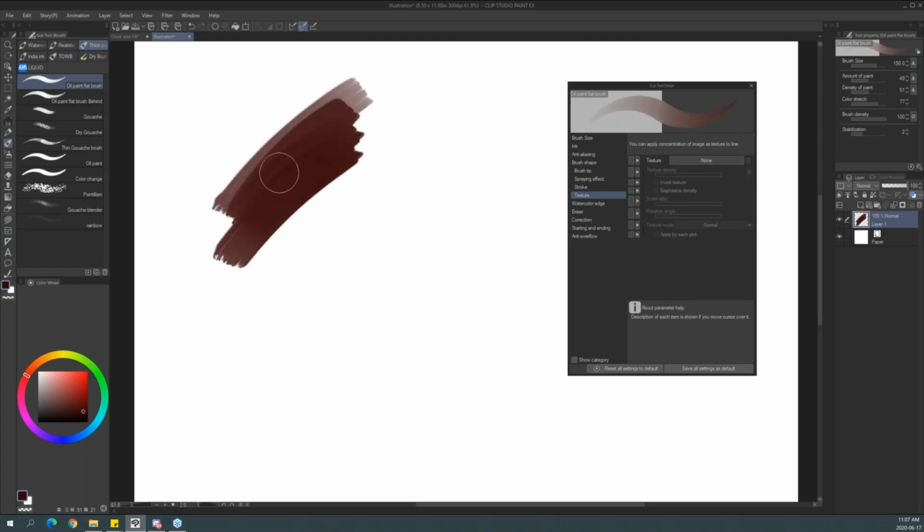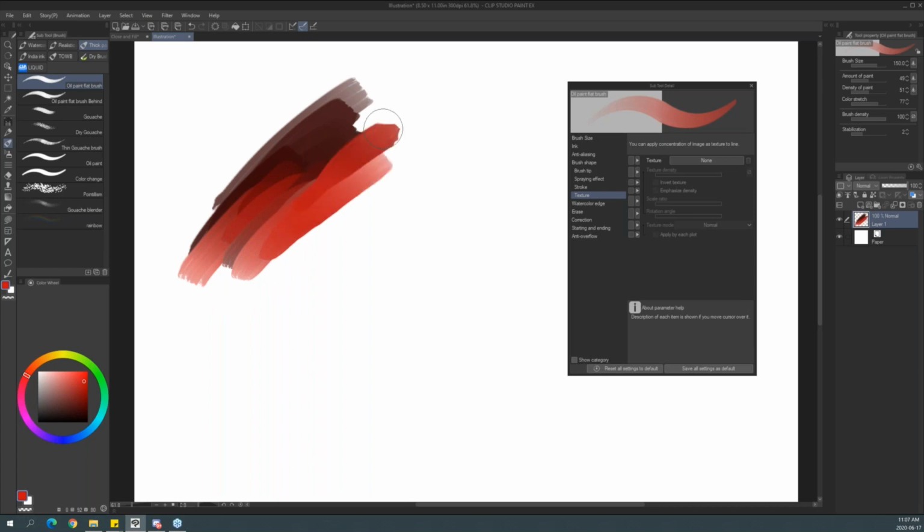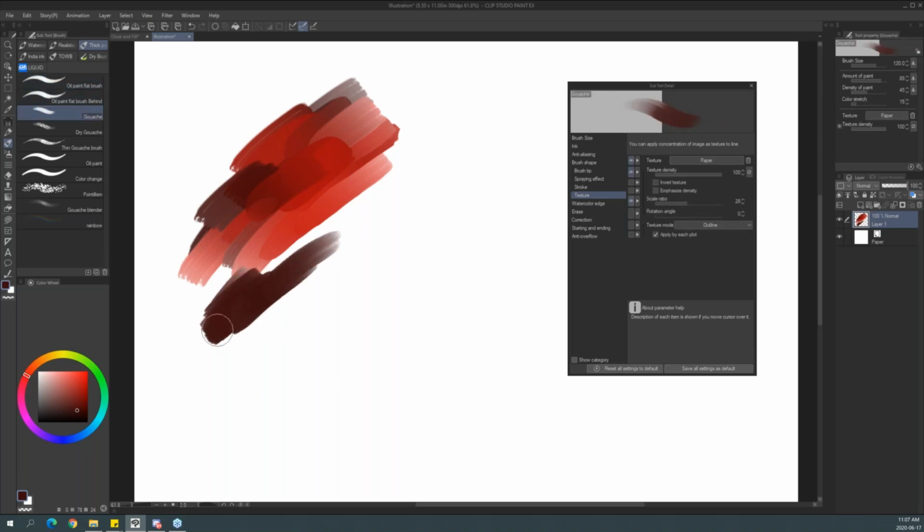Now, this is an oil paint flat brush. This is my go-to brush. The great thing about the brush engine is that when you are dragging the brush around, depending on your pen pressure on your tablet, I'm using a Wacom Cintiq 24 Pro. But basically, it blends itself depending on the pen pressure that you have. So it has a very nice and easy way to transition between colors, just like that.